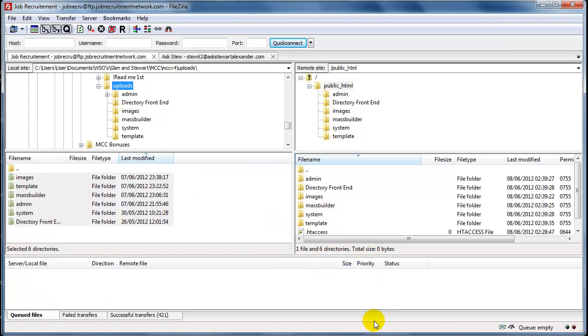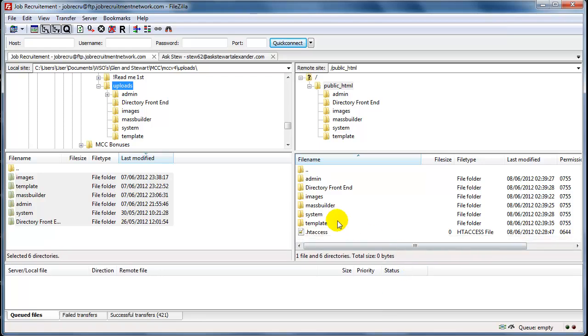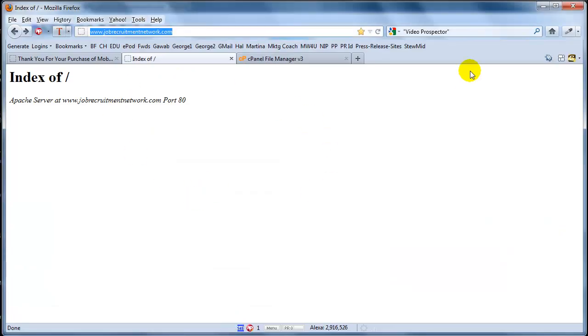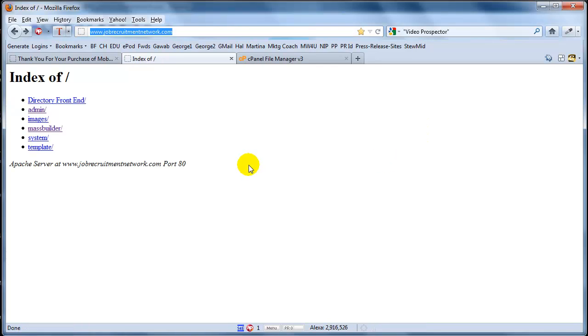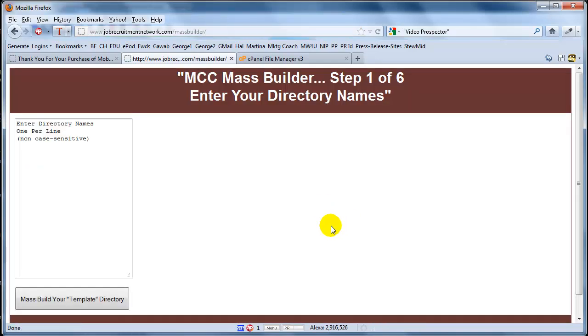And the next thing we're going to do is to navigate to the mass builder folder on our server. So we come to the website, refresh, and there we see the mass builder. This is where we start off. So if we click on that, we've set up a wizard type process for you. So there's 6 steps to go through for building each directory.